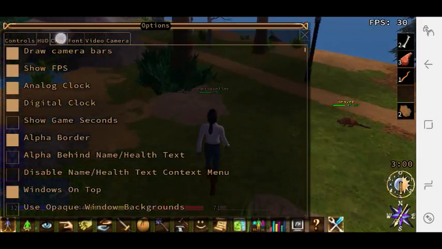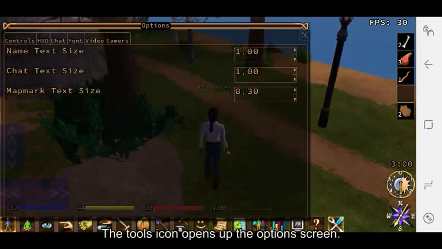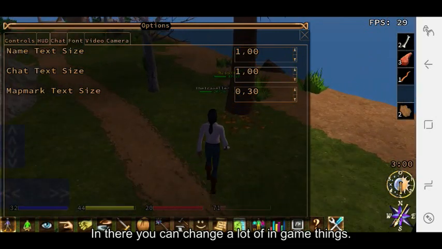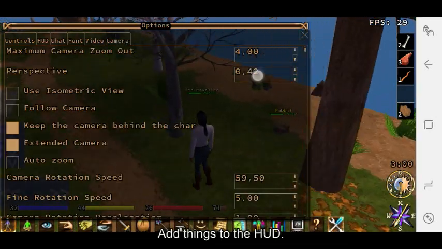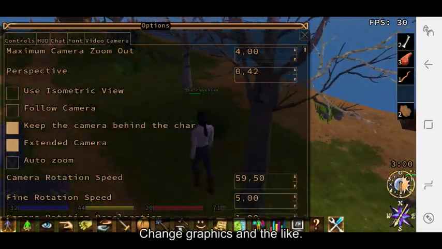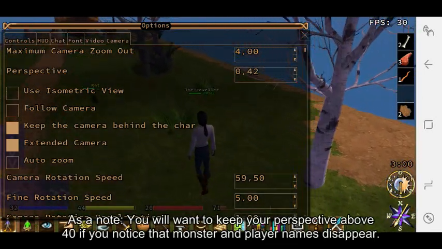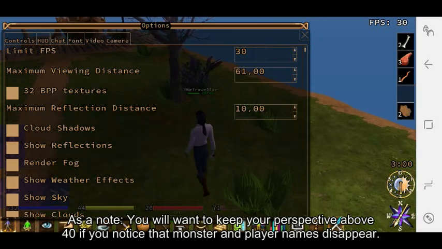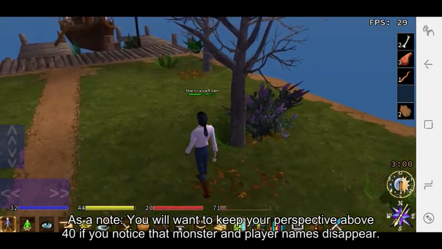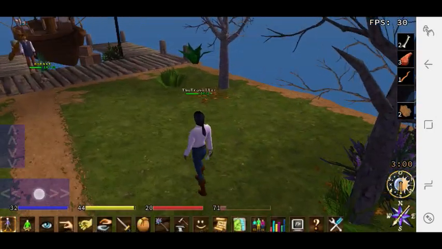The tools icon opens up your options screen. In there you can change a lot of in-game things, add things to the HUD, change graphics and the like. As a note, you want to keep your perspective above 40 if you notice that monsters and player names disappear.